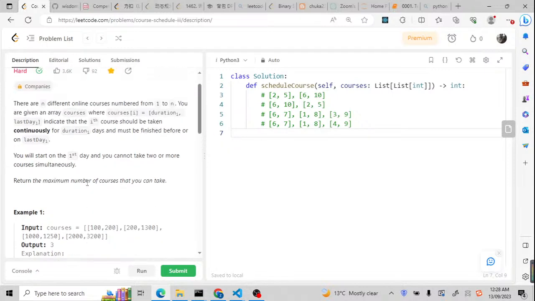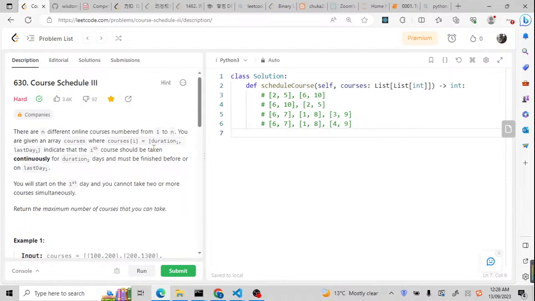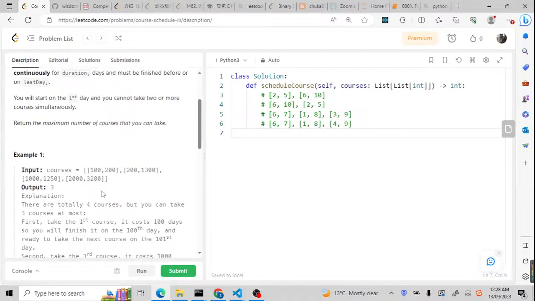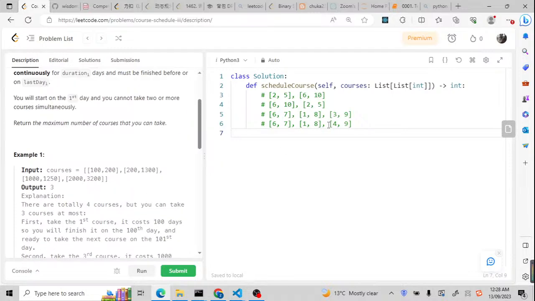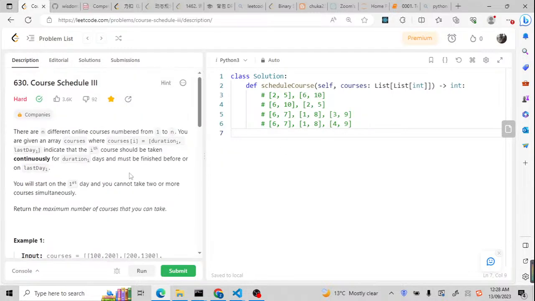For this kind of question, where there's a duration or last day, we're going to use a greedy approach. But the greedy is hard to do. Normally you cannot prove it so easily. You need problem solving skills, or you can use intuition, but that is still difficult. Let's try some examples to see why we can solve it using greedy.